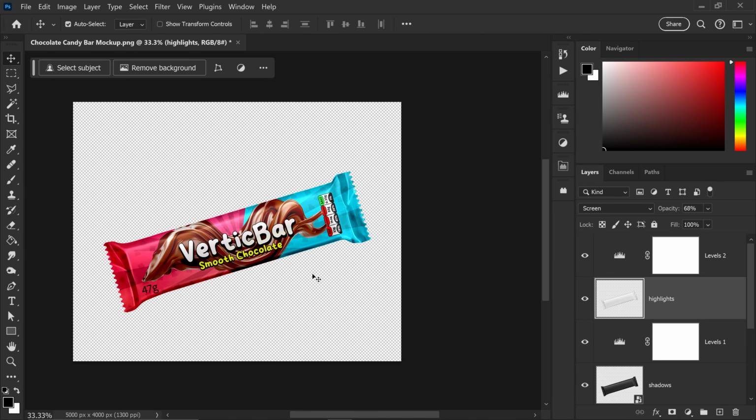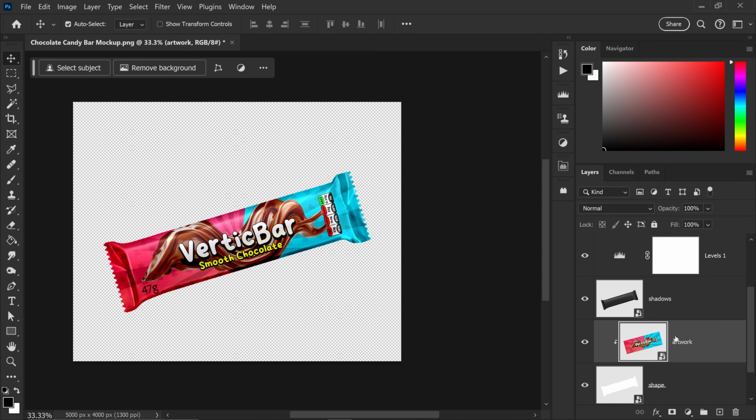Now, finally, the very last thing that I like to do is I also like to go onto the artwork and lower this down to around, let's say, 90%. This just makes it blend a little bit better with the original packaging and just makes it look more realistic. And yeah, that's pretty much it. That is how you create a chocolate bar mockup template in Photoshop.